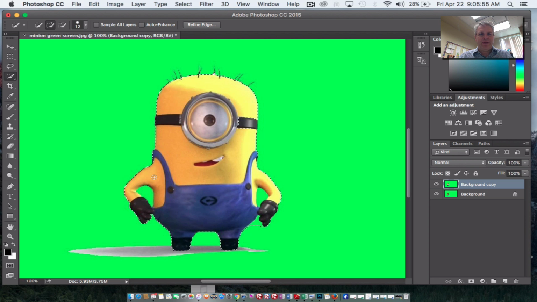Now, the hair is going to be difficult with this little guy, so don't worry too much about the hair at this time. We can work on doing some fine-tuning a little bit later. I just want you to learn how to work the tool. I'm not going to worry about the little puddle that he's standing in. That's not a big deal to me.